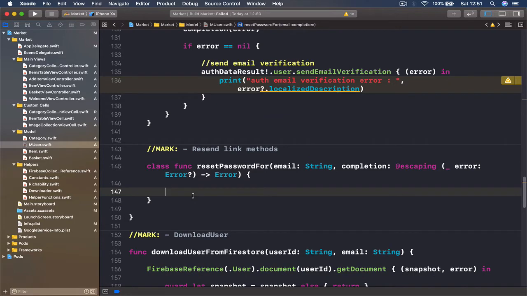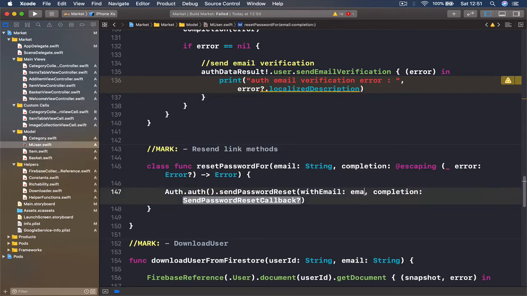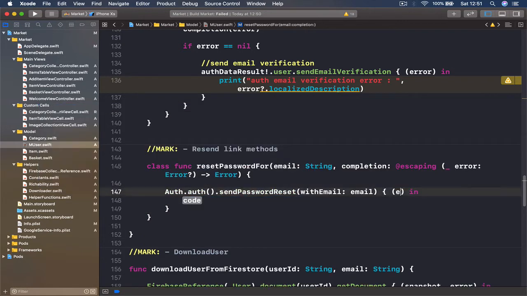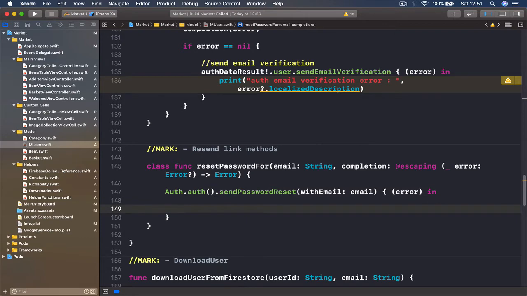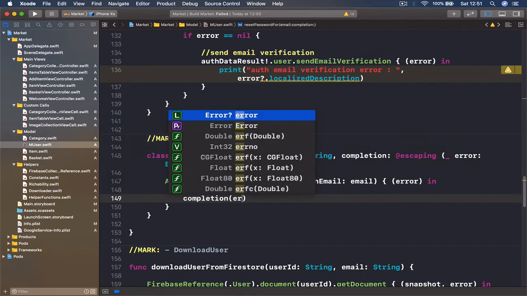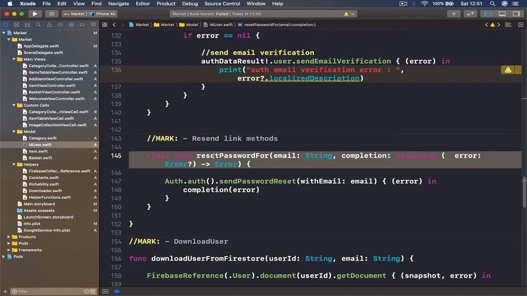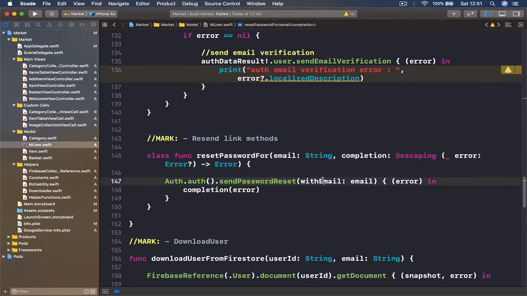Okay, and here what we are going to do is to access our authenticator, and then we're going to send password reset with email, and email is going to be our email. And completion, let's just hit enter on it, say error, and then we will just call back our completion handler and pass our error if there was one. Otherwise, we're just passing a nil. And this function basically will send a reset password link to a specific email address that we have provided.